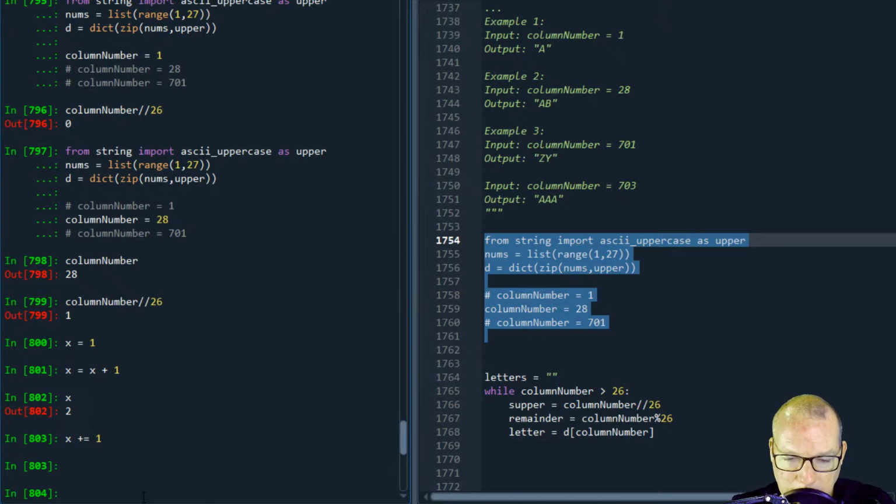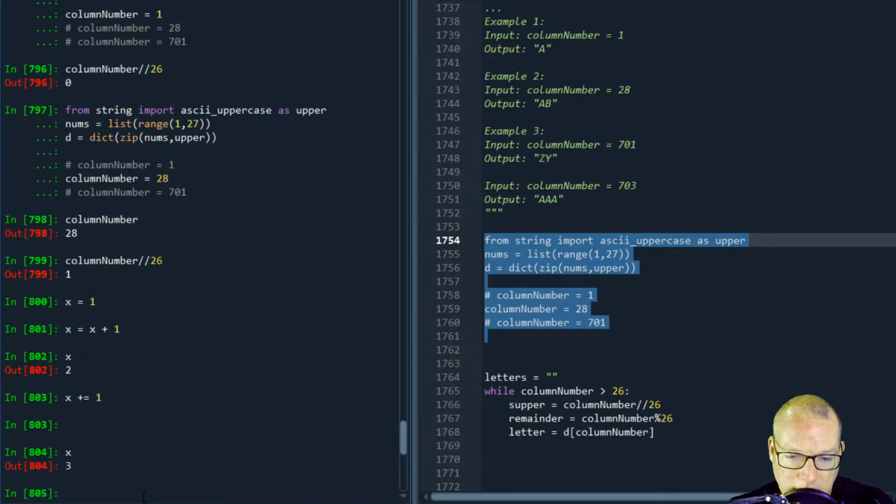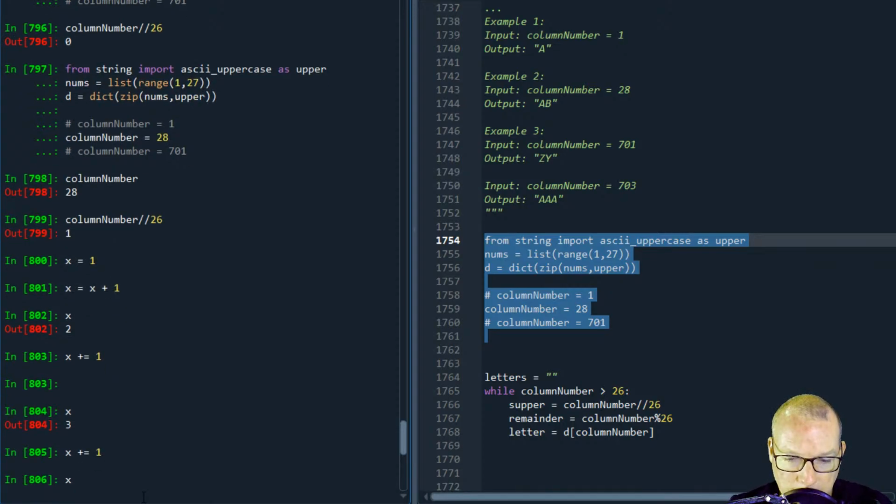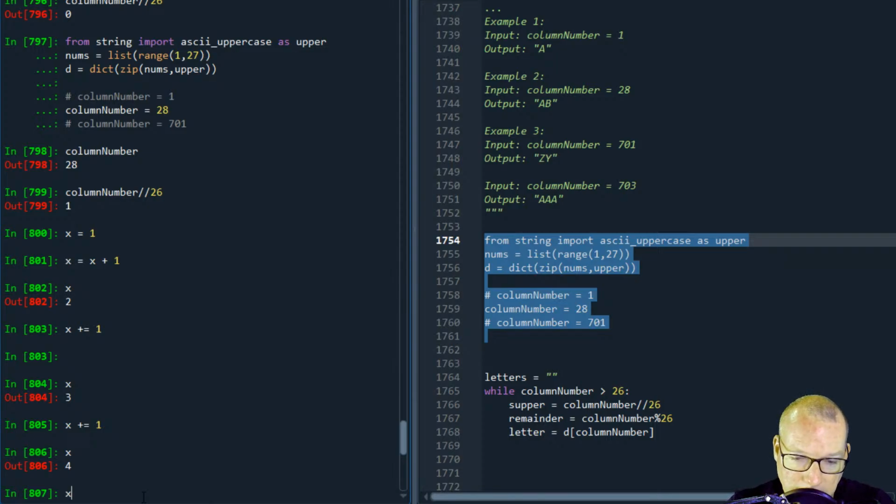So now I could come up here. So now x is 3. Let's do that one more time. Let's make it 4. So now I could sit up here and go x divided by 2 equals, x is equal to x divided by 2, right? Or I could go here, same thing. Now, floor division.